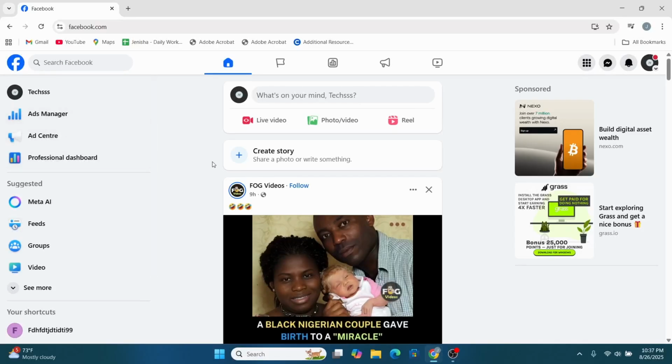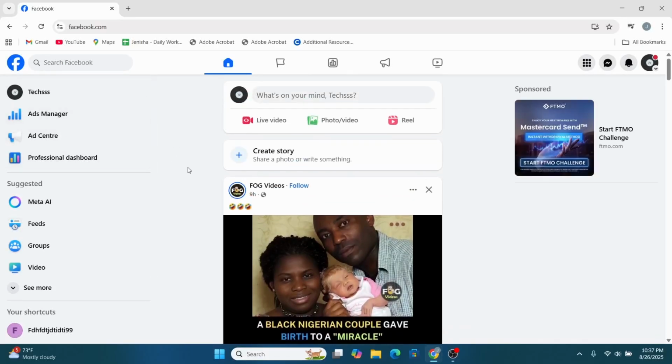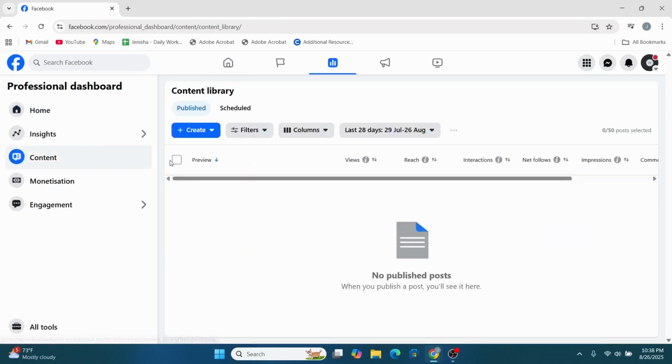So you can basically head over to your Facebook page directly. If you're not switched over to your Facebook page, just go ahead and switch it up. And look out for your profile in the top right corner, or look out for professional dashboard once you're in your page, and open up the professional dashboard.